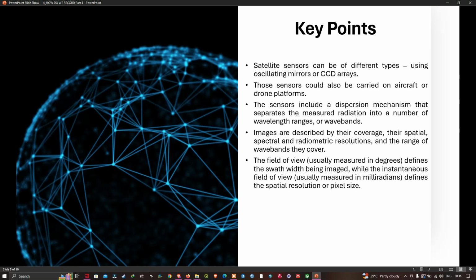The important message from this video is the geometric characteristics of the sensors, that is the instantaneous field of view, the field of view, and so on, and the properties of the image itself. In this video I have shown you how we record images of the Earth's surface.